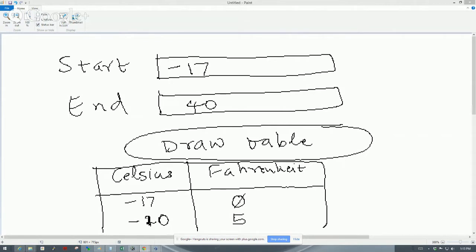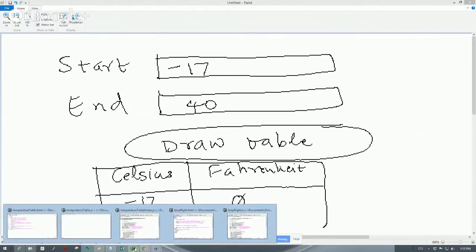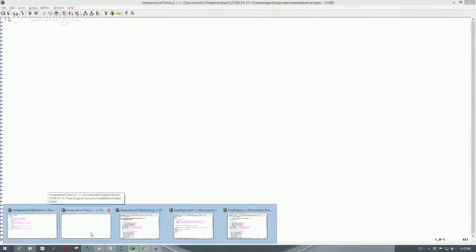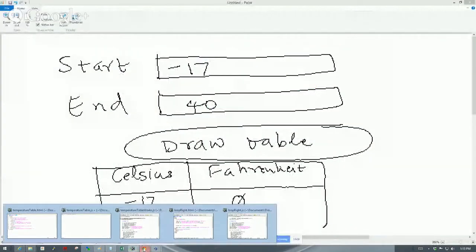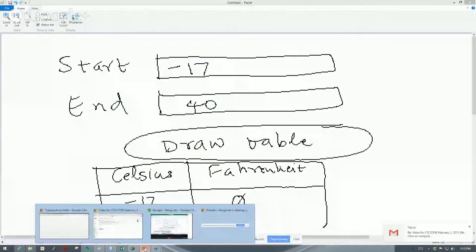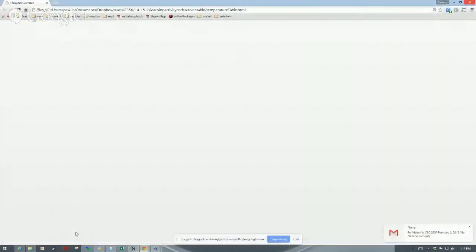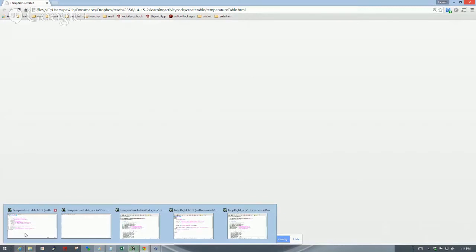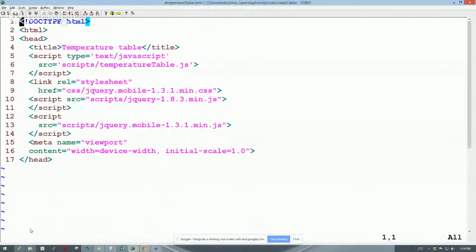So in order to do this, I have a file called temperature table.html, so let me just go to my web page. Right now it doesn't show anything, but it does have some stuff that I expect you guys to include. A lot of it is copied, of course.